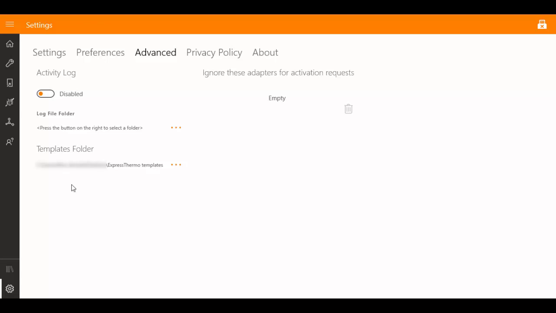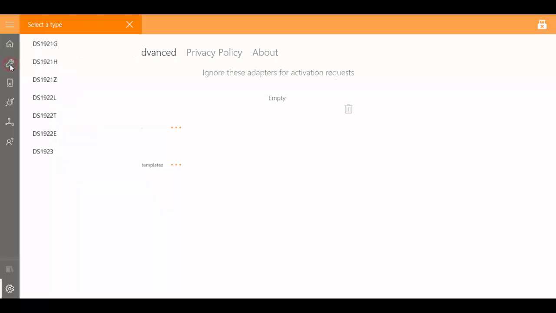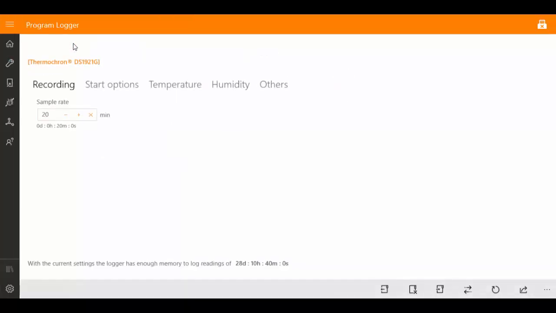Just go to the Program Logger page, choosing a logger model. We'll settle with Thermocron DS1921G. Set the values you want. For this example, let's set the sample rate to 10 minutes, and temperature thresholds from -18 to -5 degrees Celsius.